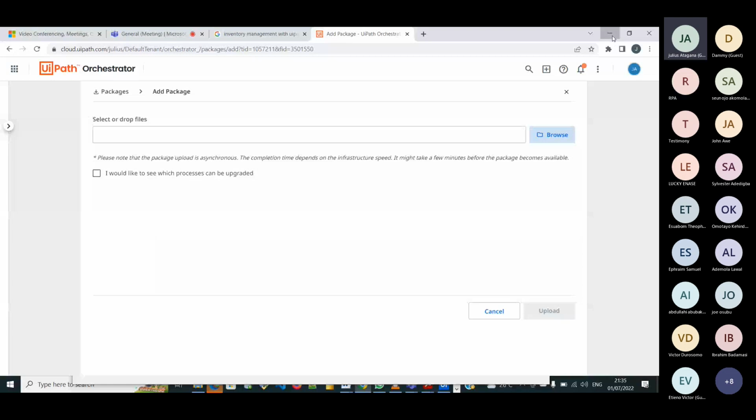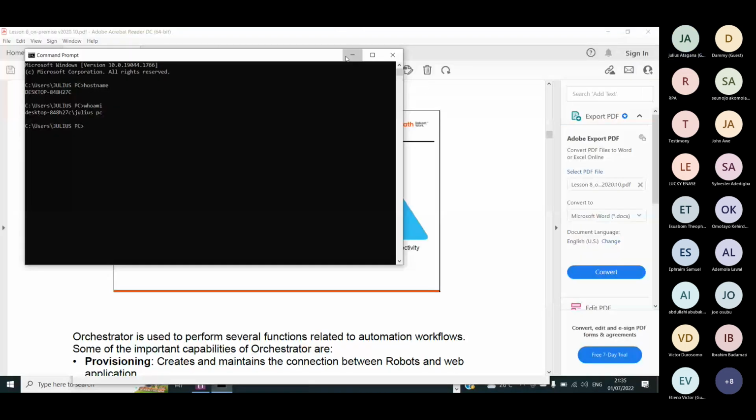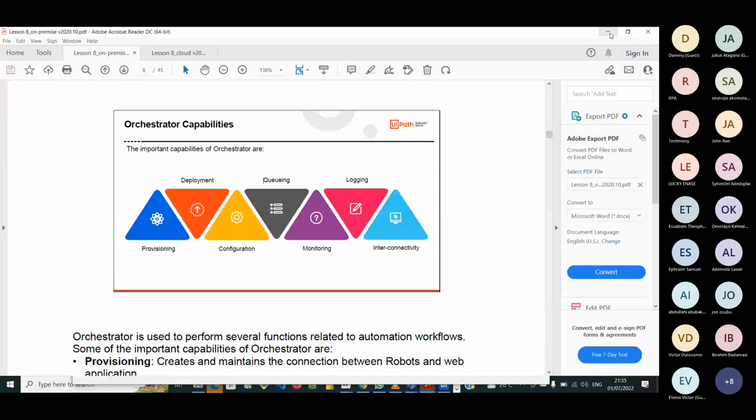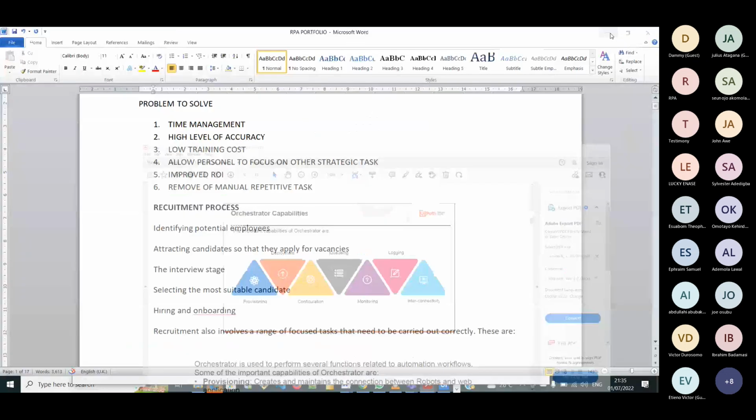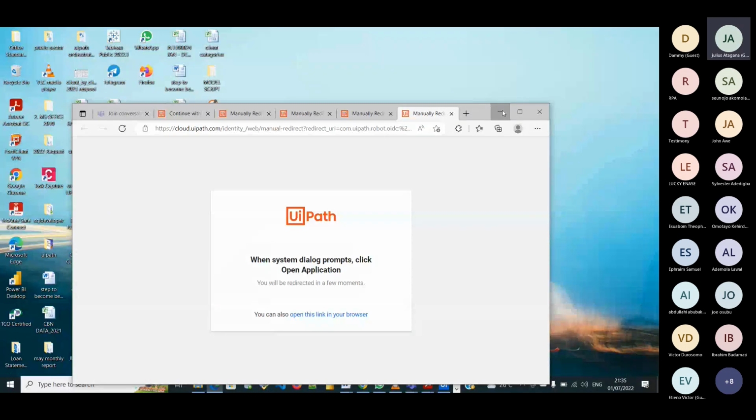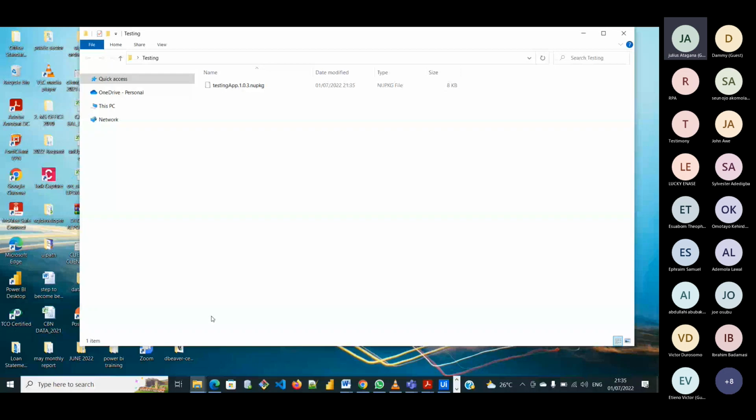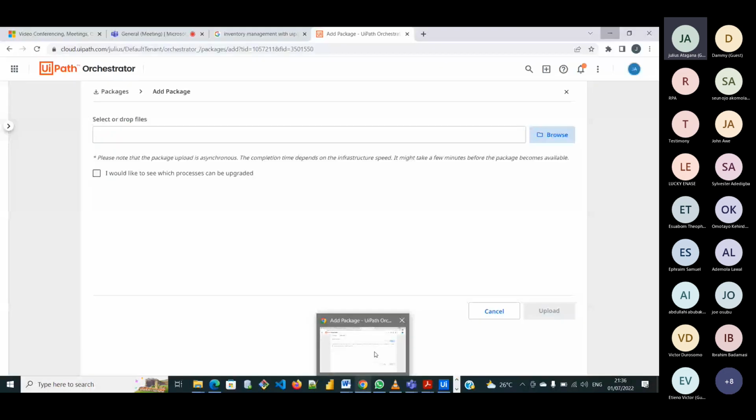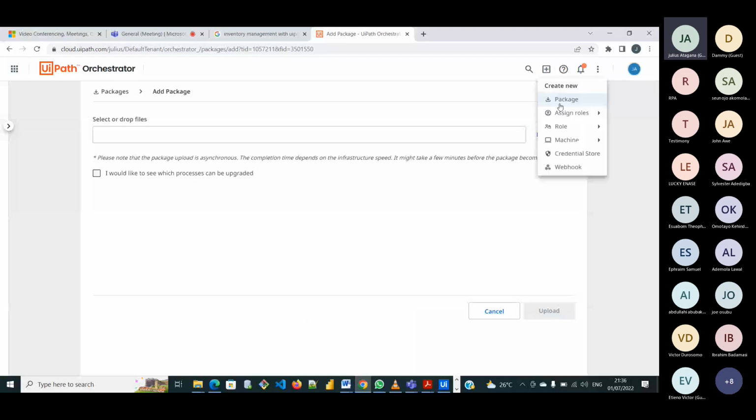I'll just go to my desktop. This is a testing desktop. And if I look at the desktop, I'll see the package here. So the package is actually here. So let me just come here. Remember, I came here by clicking on this add, and I said it's a package I want to bring in. And when I click on the package, it brought me here.